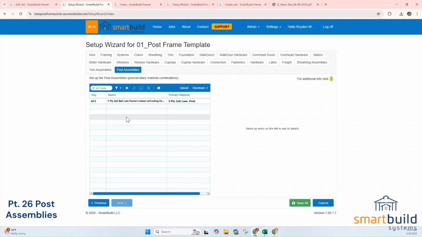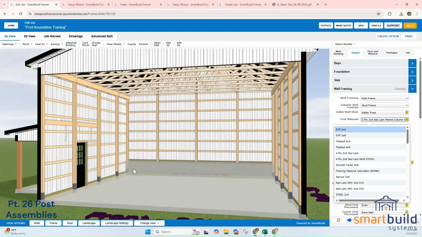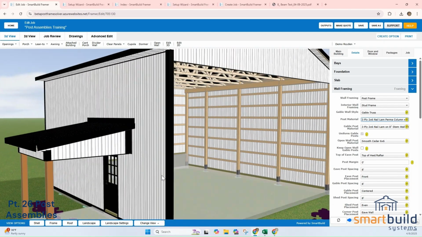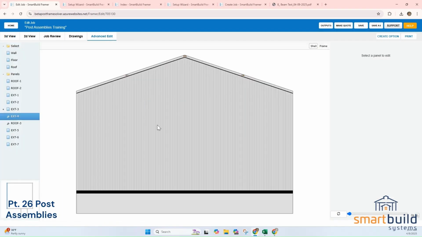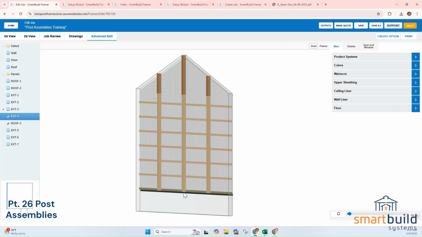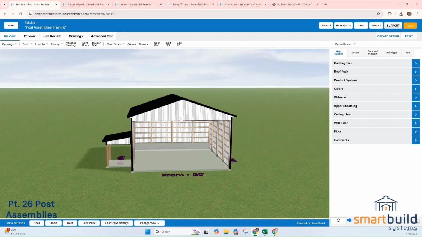And I'm going to move right on in. We've done the first one and we're going to test this out in the job, but let's look at our back wall here. So we're doing something a little bit different. In order to do this, I went into advanced edit and I selected this back wall and I adjusted the wall steel up. And then I also selected the post assembly, which set all the foundation settings automatically. So that's how I got to that point. But we're going to go ahead and set up that example.